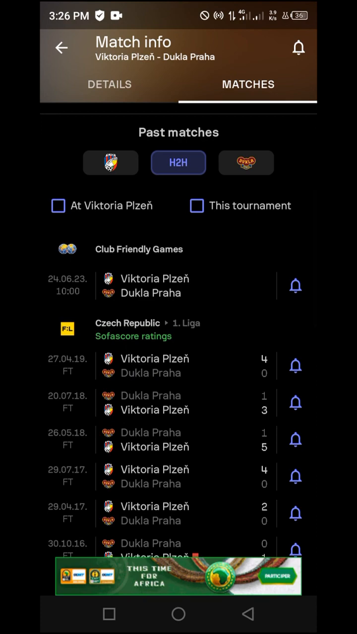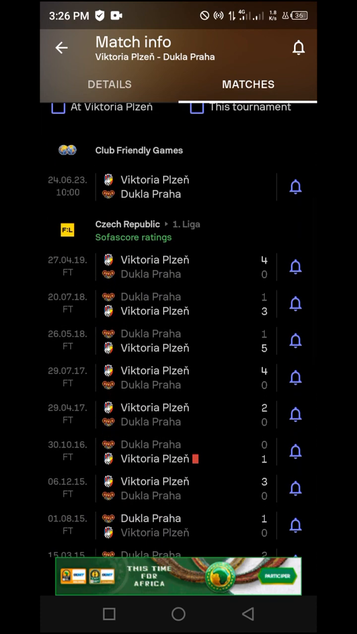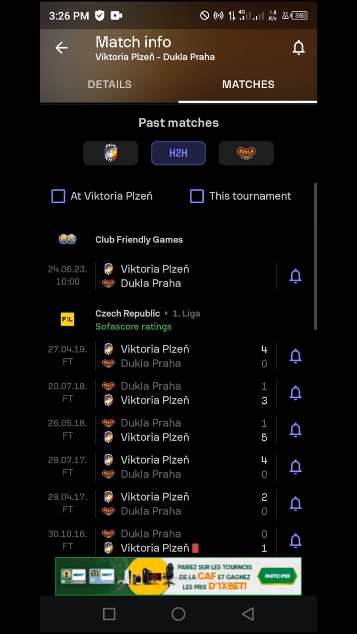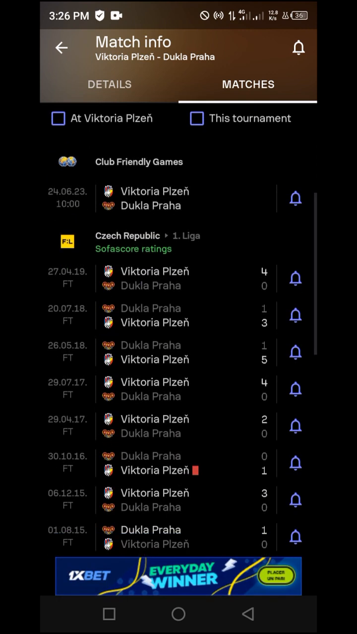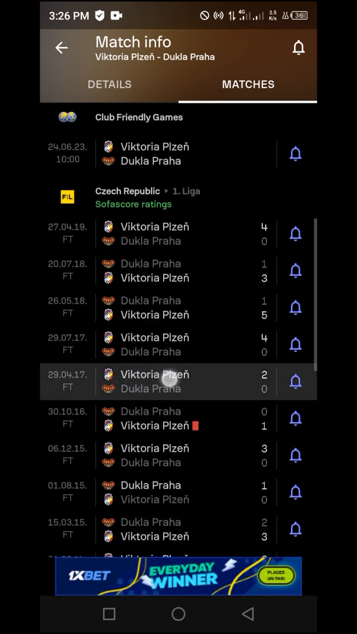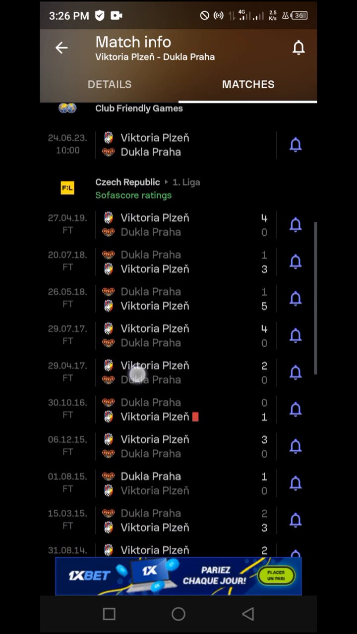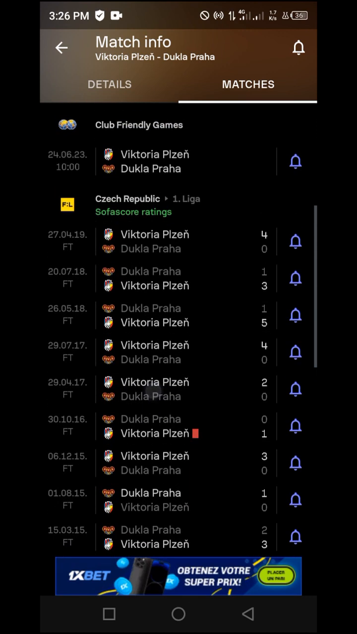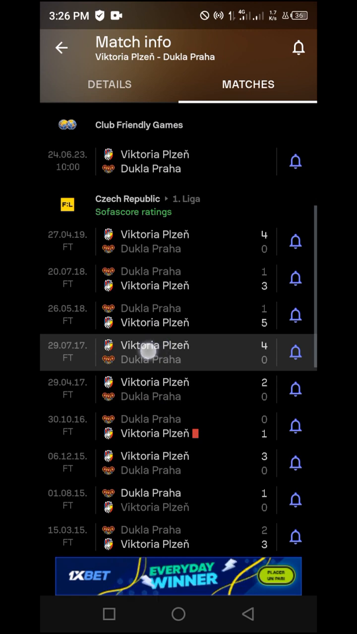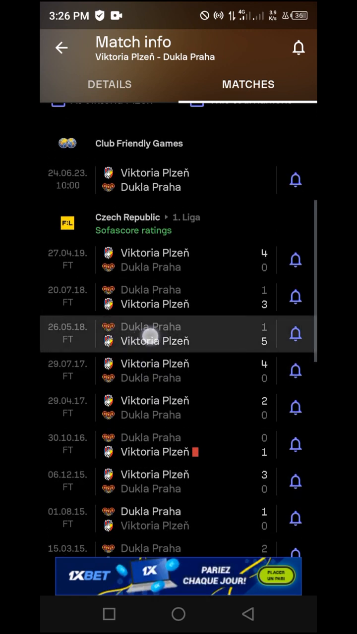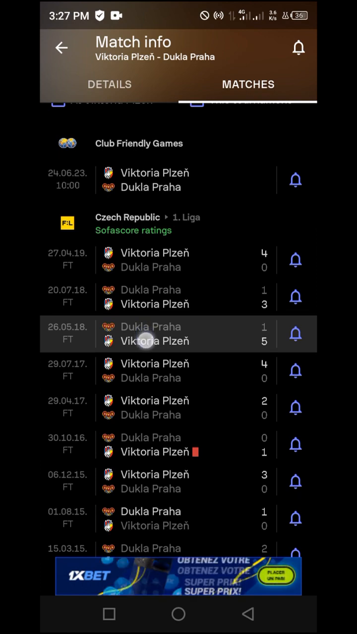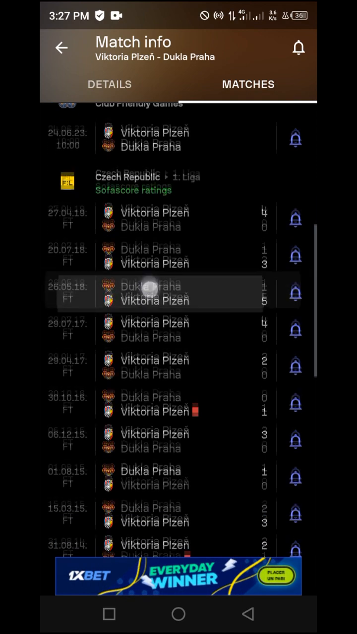You can analyze the past 3 matches or 4 matches at most to know what you can come out with. As in the first case, the last 4 head-to-head, as you can see here, if we consider from this area here, you are going to see that Victoria Pleasant played home. It beat the opponent 2-0. In this case, it still played home, 4-0. In this case, it played away, 5-1.